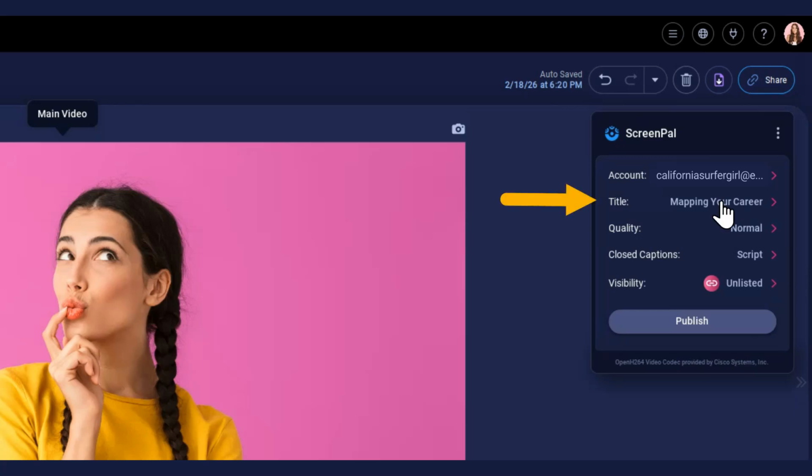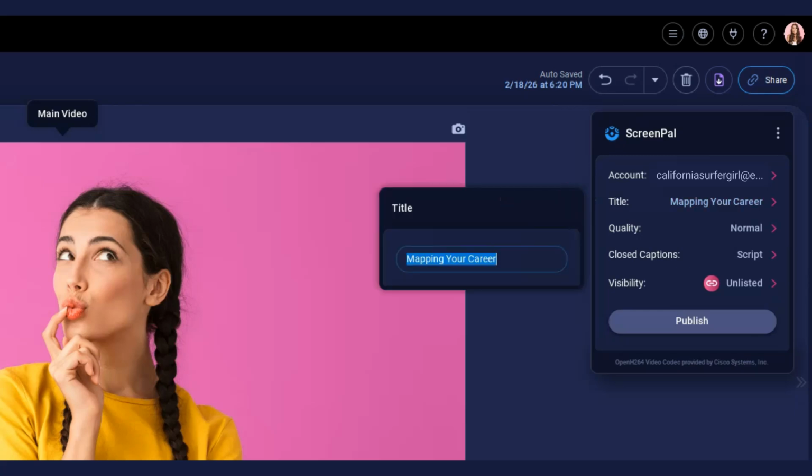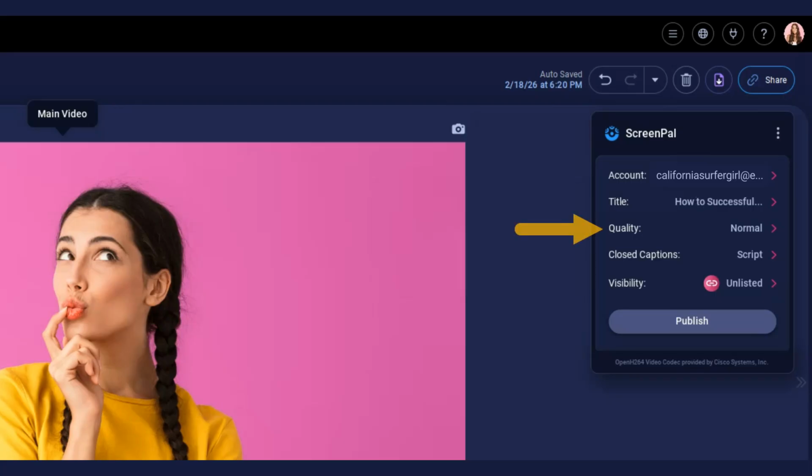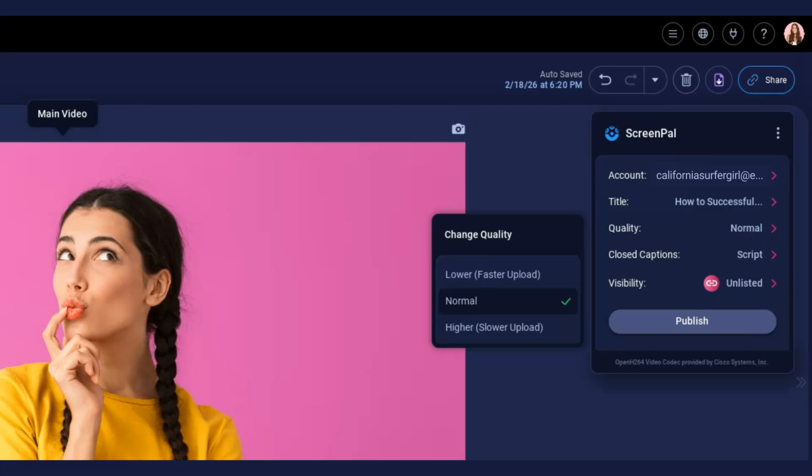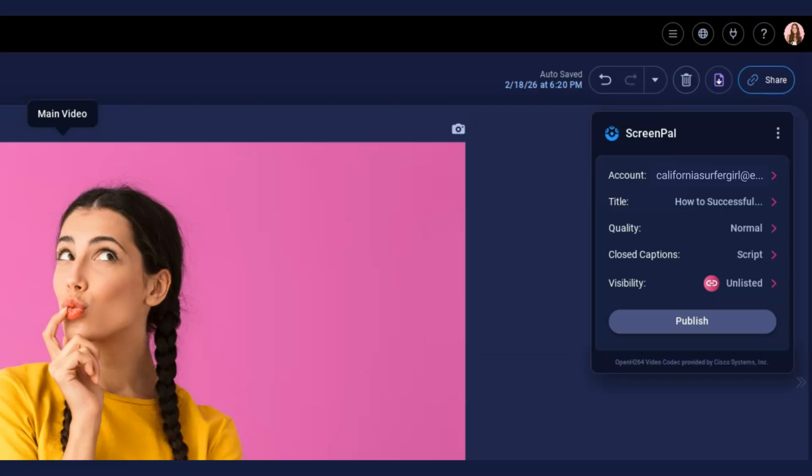Click Title to edit the title of your video before you upload it. Click Quality to select the quality of the video. Selecting a lower quality can help speed up the upload process. If you created this video using our story feature, click Closed Captions to choose whether to use the video script text as the closed captions.